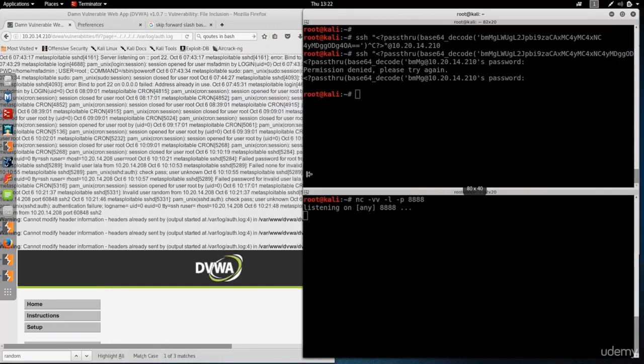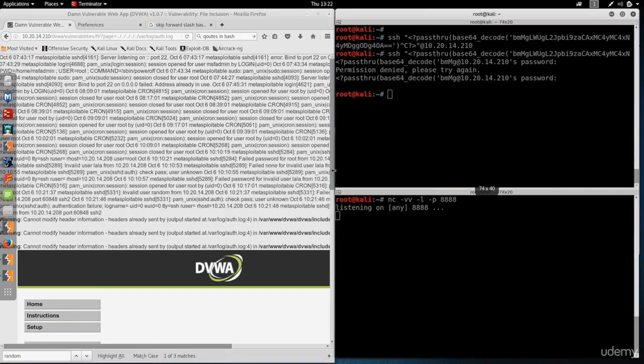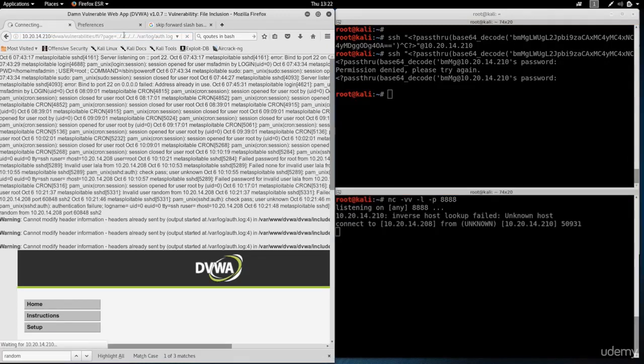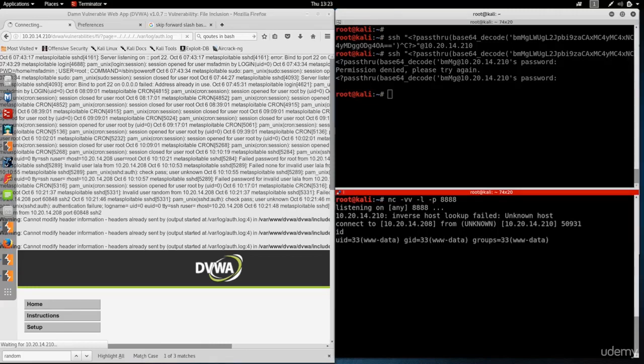So we're going to go back now to our browser, and you can see that I'm already listening here. So I'm just going to hit enter here on the browser. And as you can see, we got a connection back from our target website. And if we do id, you'll see that I'm in the target website as the www-data user and group, and I can run commands or do whatever I want on the target server.